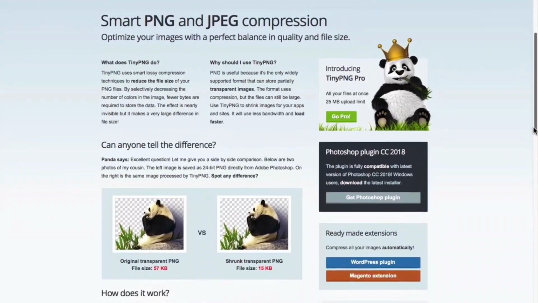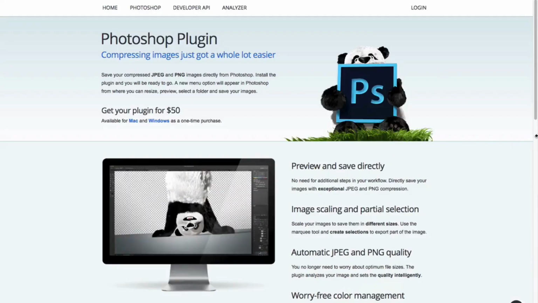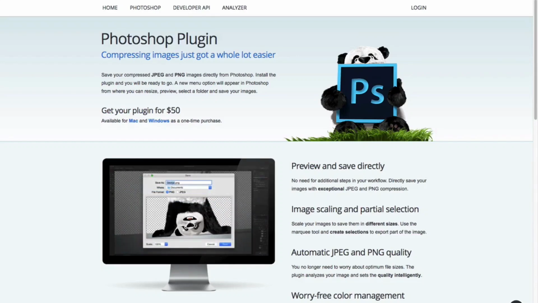You can buy a Photoshop plugin for Mac and PC, which allows you to optimize your files directly within Photoshop. You just open the file you want to optimize in Photoshop, go to Export and export as TinyPNG or TinyJPEG.